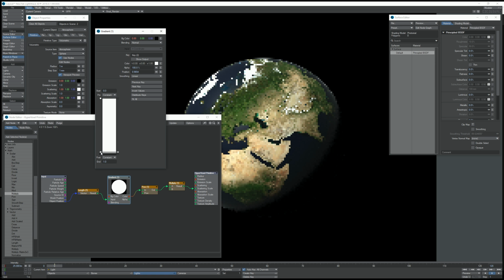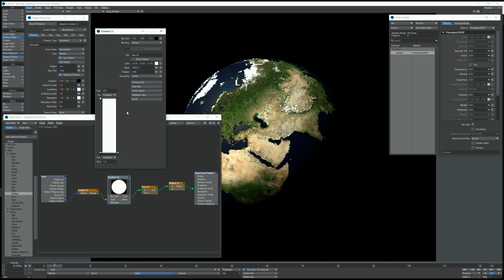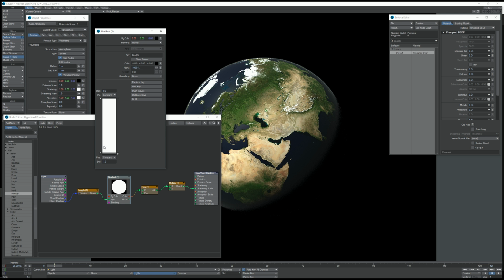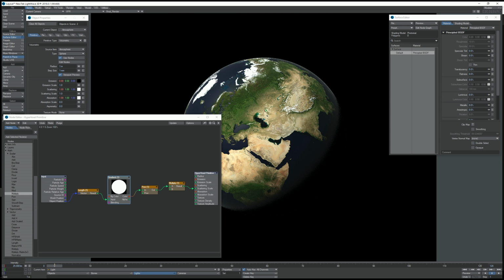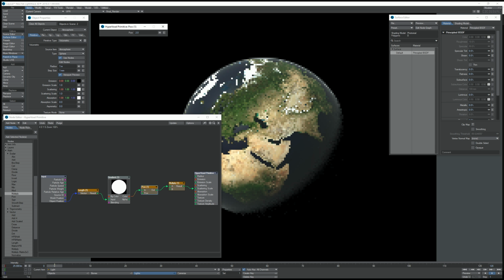Make sure all the keys are in their correct positions, and lock them in place so we don't accidentally move them again. All linear, good. And now we're starting to see our atmosphere forming up. Maybe the power of 8 is too much, so I'm going to decrease it to 4, maybe 2. And now we can start to see a better fall off at the edges of the atmosphere.